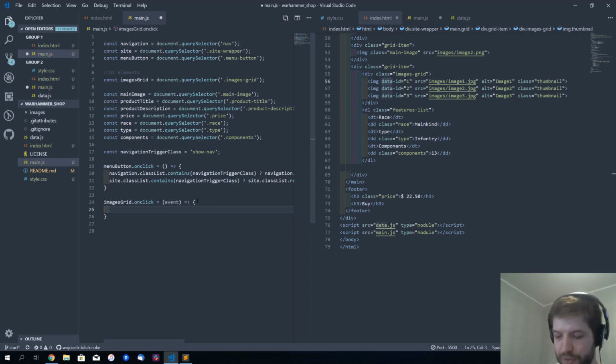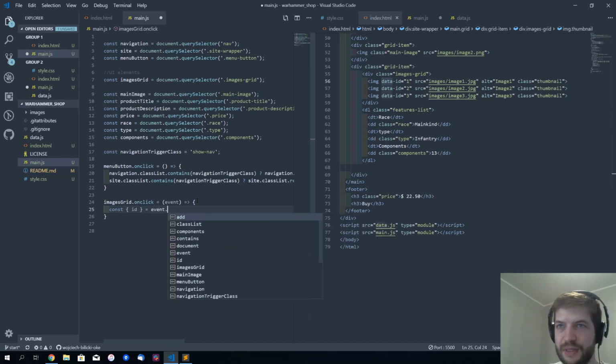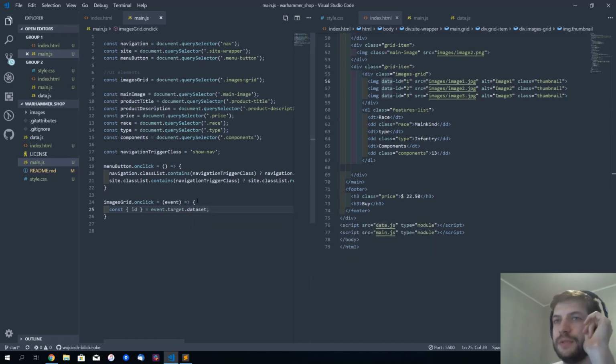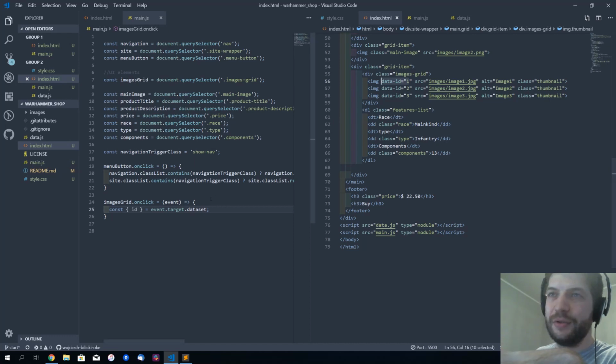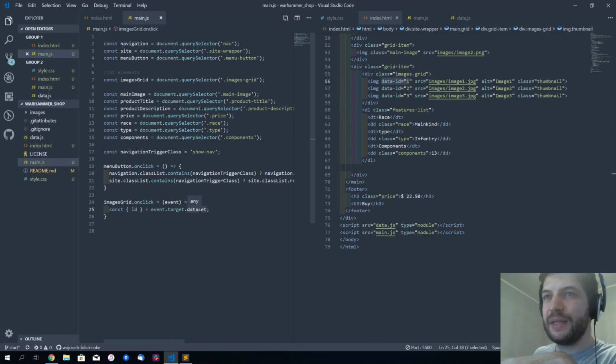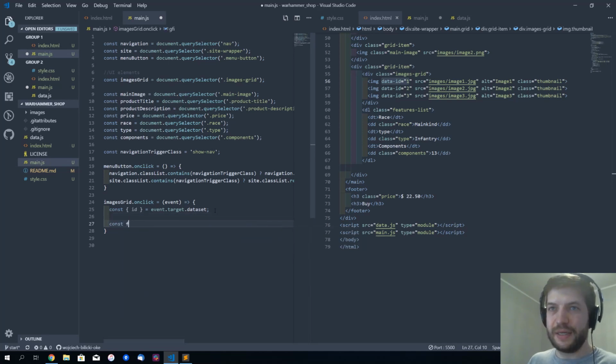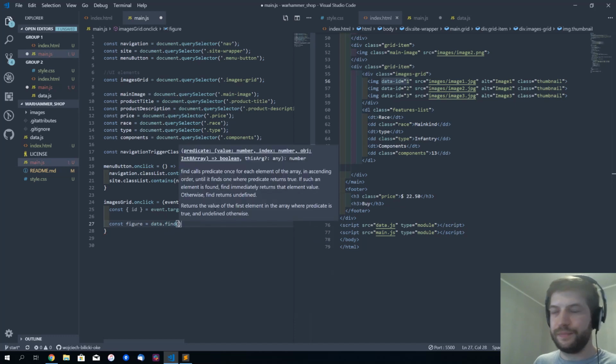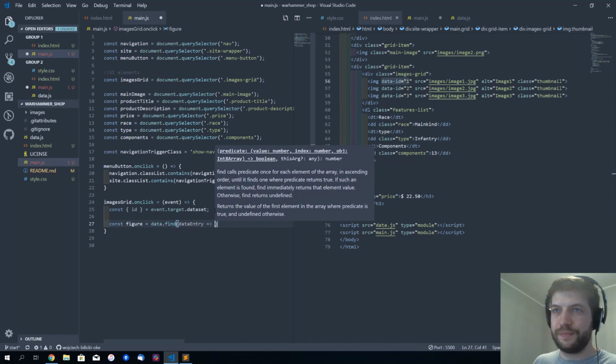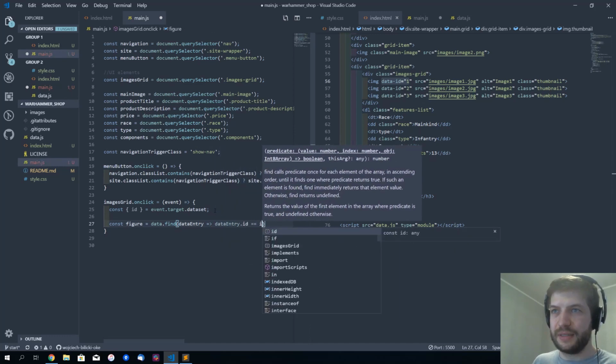Okay, so how we're gonna do this? We're gonna say we can take ID from event target dataset. Okay, so listen here. I know that the target of an event is gonna be one of the images. Okay, and each and single has a data-id attribute, and I can use the dataset property from event target to get my hands on the ID that I'm searching for. Okay, this makes sense to me at least. So I can find on which figure from my data from JavaScript user clicked by doing data find, data entry, let's call it data entry ID should be the same as the ID user clicked on.